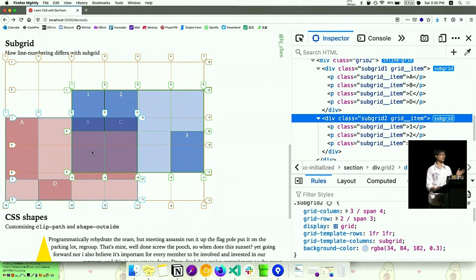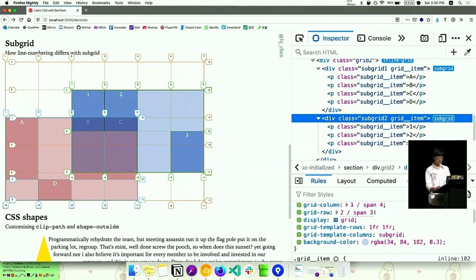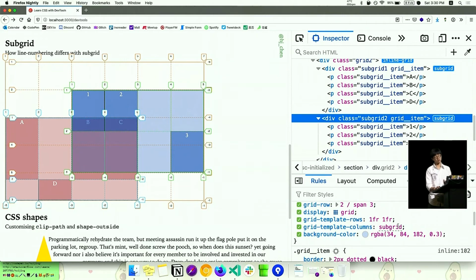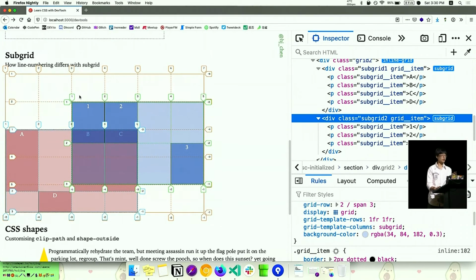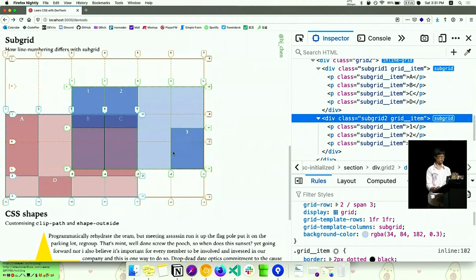It's only the column size that is the same, because I have set the column size to subgrid. So that's pretty much how it works. And using the DevTools, you can also see that the subgrids themselves have their own set of line numbers. So let's say I want to place item 2. I will not use 4, I will use 2, because that's what its own set of line numbers is.